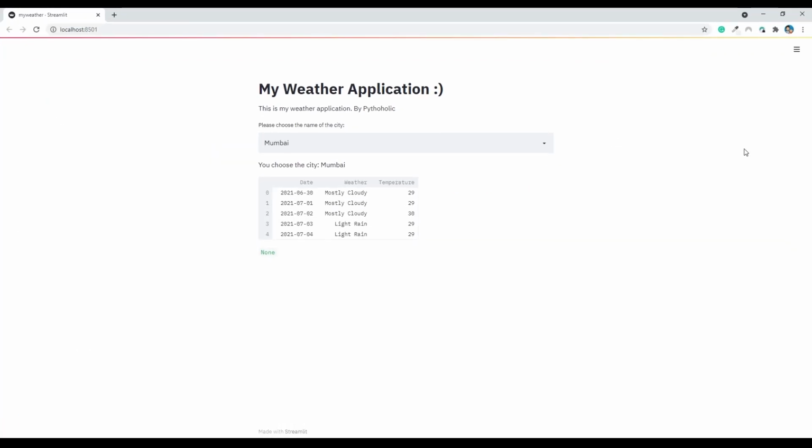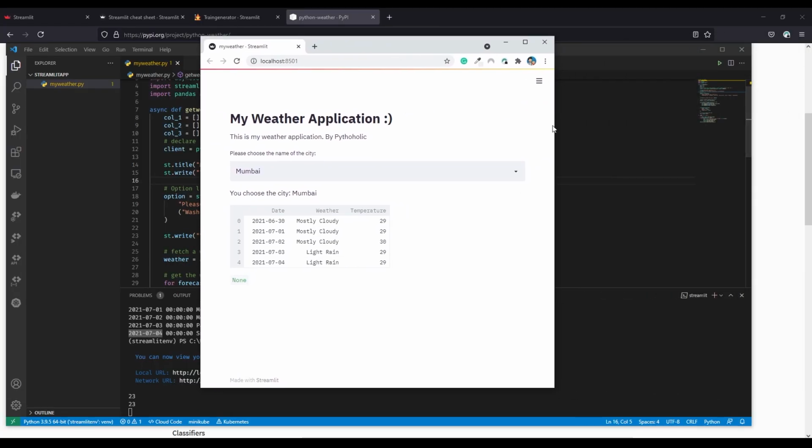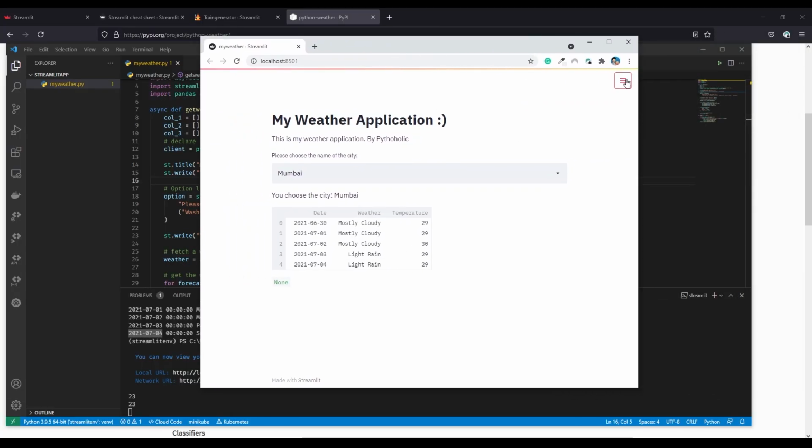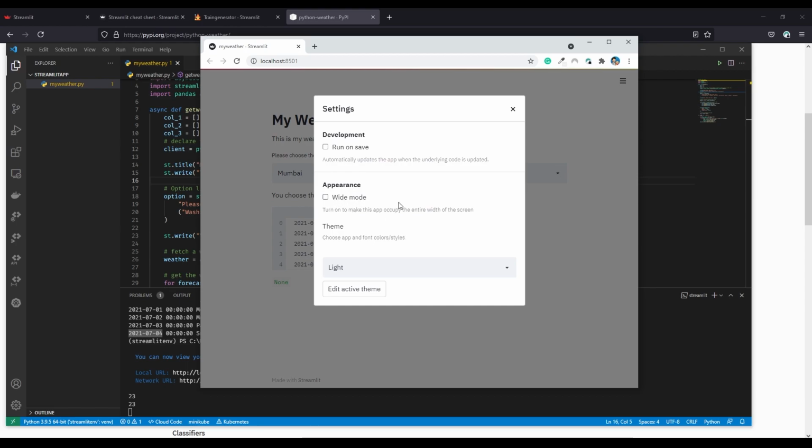And the one thing that I wanted to show you was this one, where exactly if you go here, you see this option. You can just click on this and you can clear cache and you can rerun it once again. Or you can deploy this application, record a screencast, you can reach out to the documentation, you can ask a question, you can report a bug, you can choose the settings. If you click on settings, you will see a wide mode.